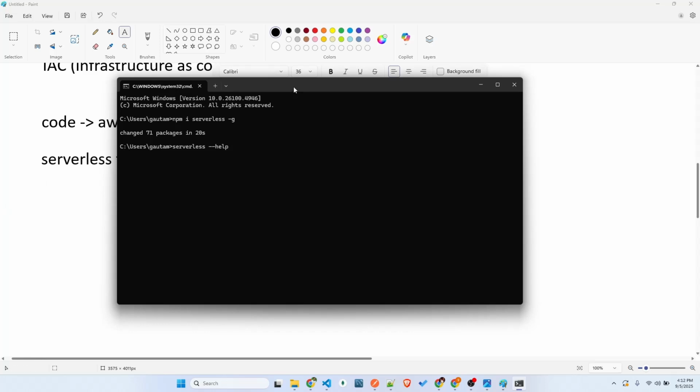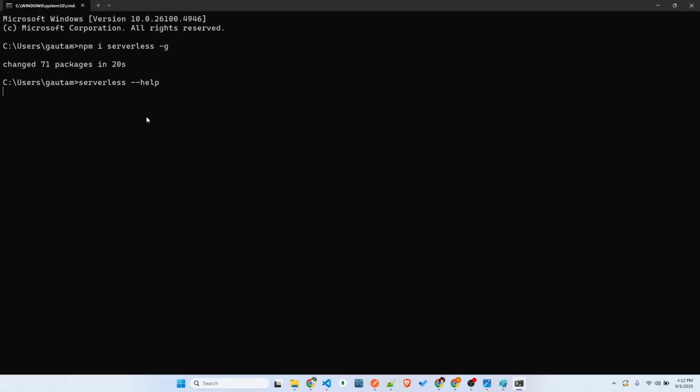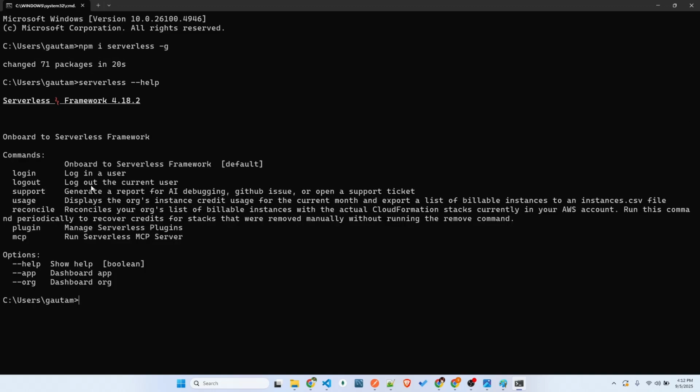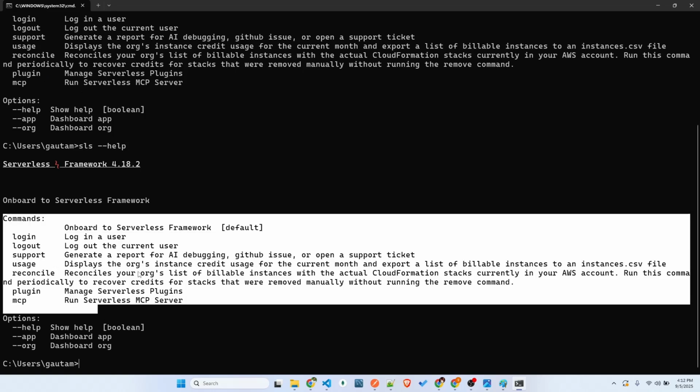Let me just zoom in. Once you do this, you should see something like this instead of any errors saying serverless is not installed, but it says it's already installed. There is another command, SLS, the short form for serverless. You can just do the same thing and it gives the same response. So you can see the same response.